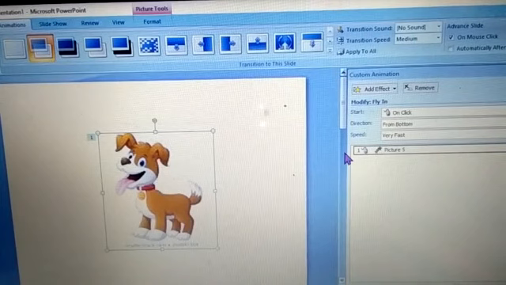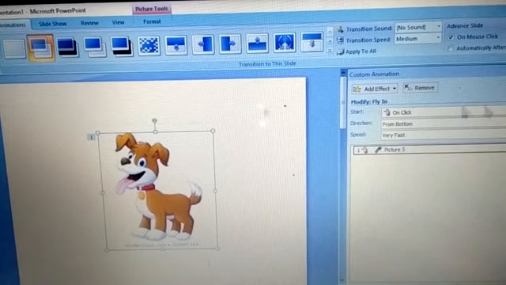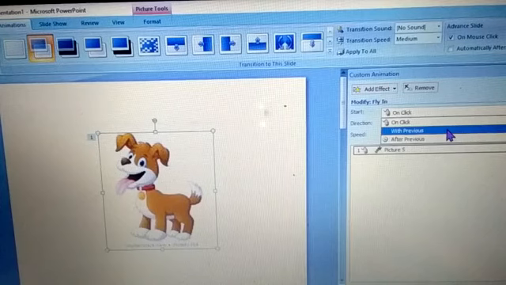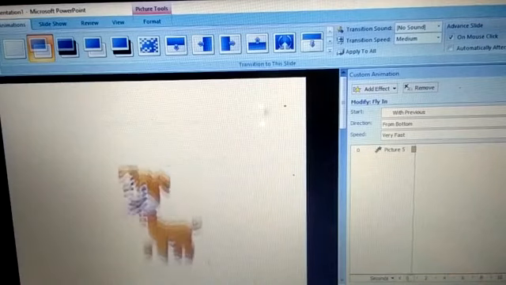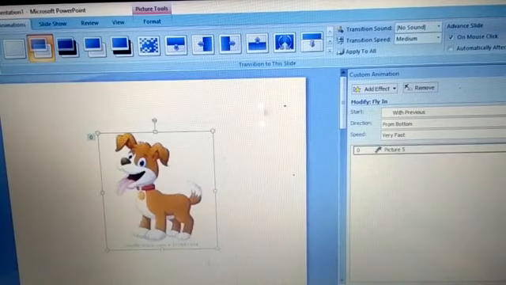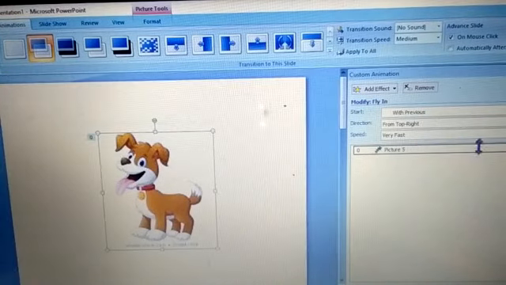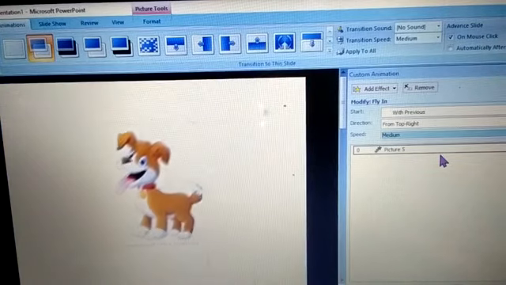Now what all we can do from this, children, we can make other changes also. I told you, like start, on click. So I want on click or with previous, after previous. I say with previous, I'm telling it to do. Then direction. This is from bottom. This is flying in from bottom. Right now, see, if I do it again, it is coming from bottom. So you can change the direction of this also. There are directions like from top right it should come. Then speed is there. You can make these changes also, like it should be very slow or medium. I say medium. So see, the speed has changed.